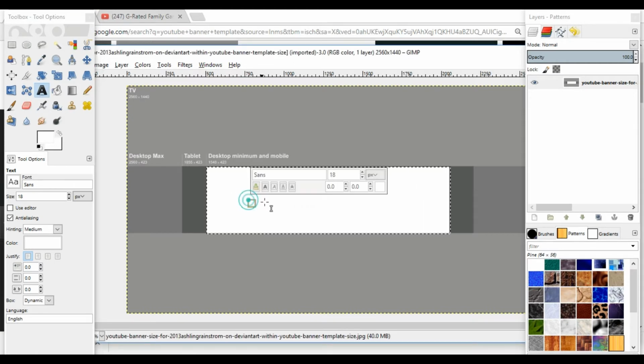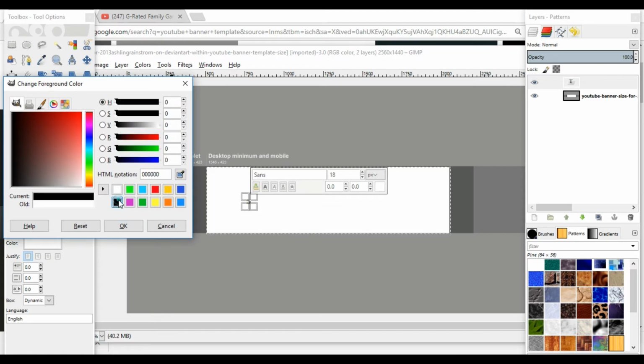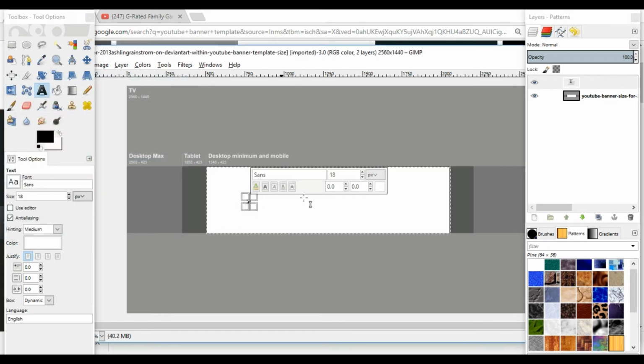There are so many different ways to do text. You might want to change the font color to be something different. Right now, just in this tutorial, we're doing basic black and white, but when you get down to it in Gimp, you just use your Gimp skills and design your channel banner how you want to.